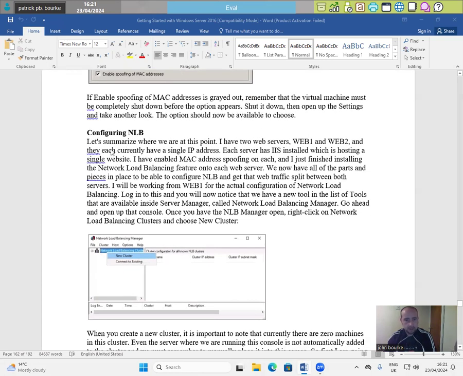Configuring NLB. Let's summarize where we are at this point. I have two web servers, Web 1 and Web 2, and they each currently have a single IP address. Each server has IIS installed, which is hosting a single website. I have enabled MAC address spoofing on each, and I just finished installing the network load balancing feature onto each web server. We now have all of the parts and pieces in place to be able to configure NLB and get that web traffic split between both servers.